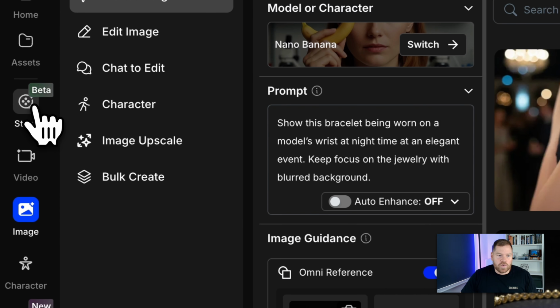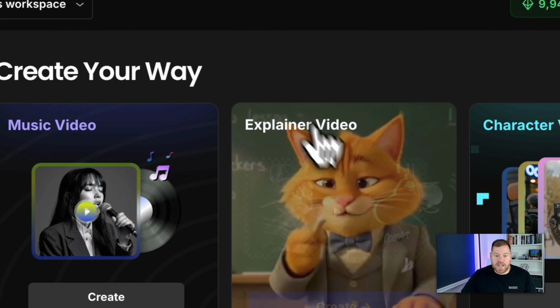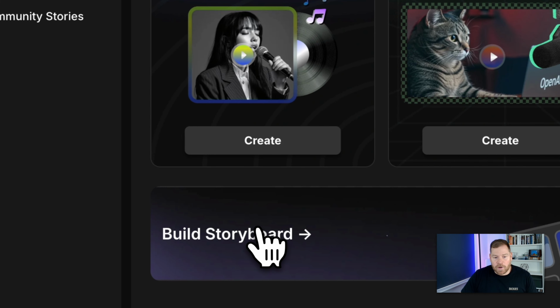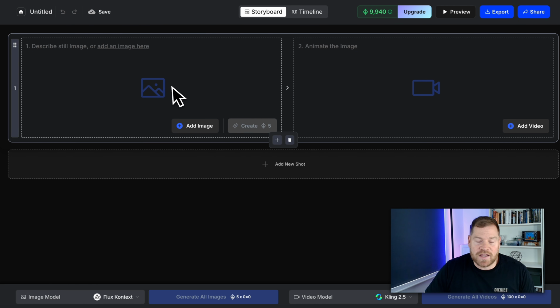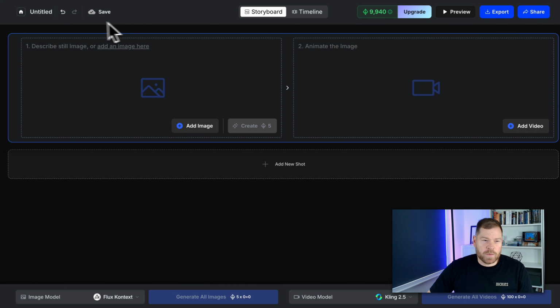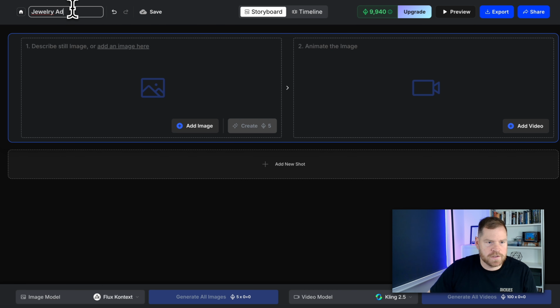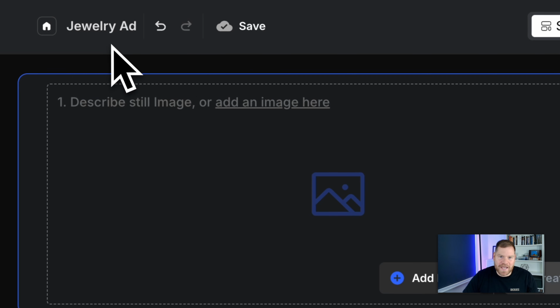I'm now going to head over to the story section here, and this is where we're going to build out our video. We first click on build storyboard, and once we go through to the storyboard section here, this is where we can upload our images that we can then turn into a video. The first thing we're going to do is rename this so I know which one it is. We can just put jewelry ad, so we'll know which one this is when you create many.